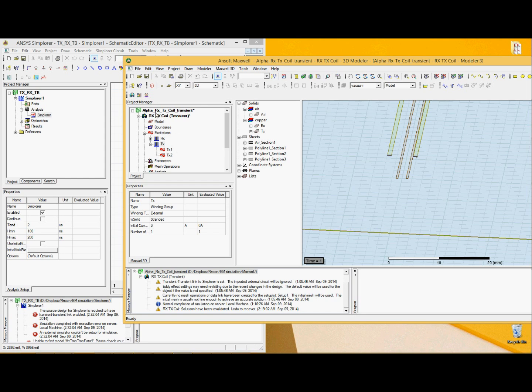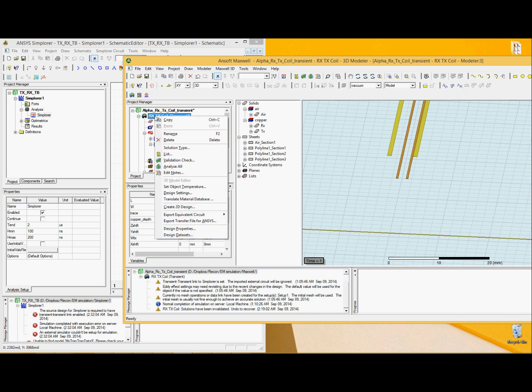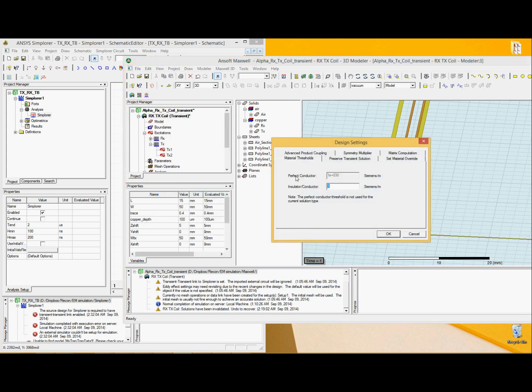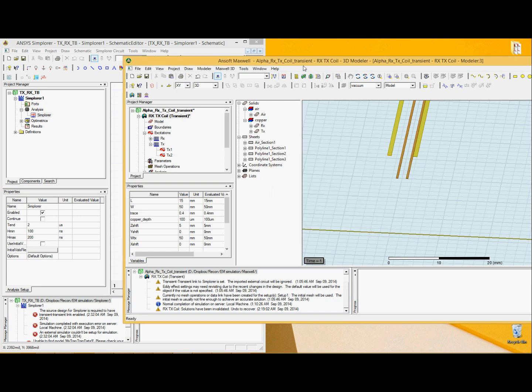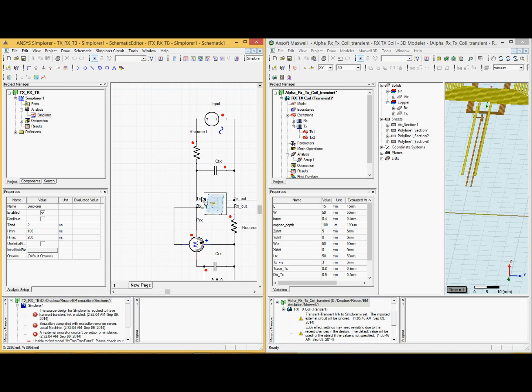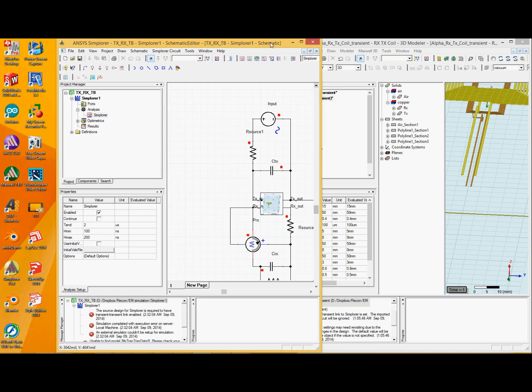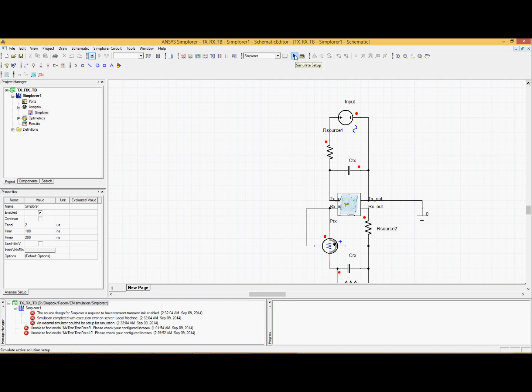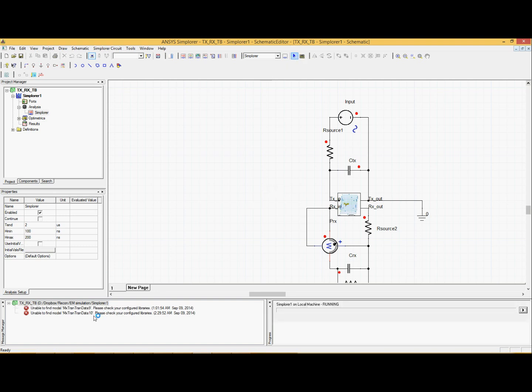To do that, you need to go under your project folder and select the model that you made, and mine is a 3D model. Right click on that, select design settings, and under the tab called advanced product coupling, check enable transient link with Simplorer. Simple as that. Press OK. And now if you go back to the Simplorer and press simulate, forget these two, they are here for no reason, don't care about that.